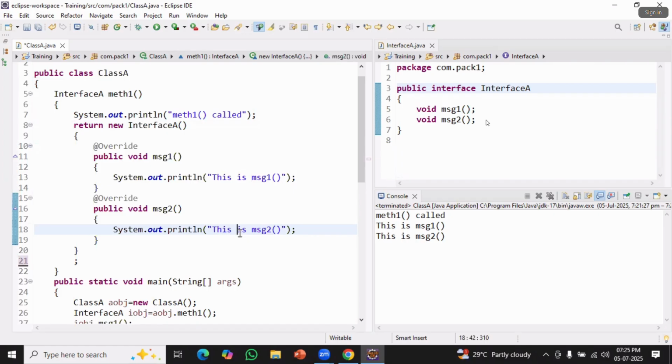Okay, sir. Got it, Varun? Yes. Basically, we are not returning any object for the interface, but the anonymous class does not have any name. Absolutely. Okay, sir. Got it? Yes, sir. That is very good. All right.